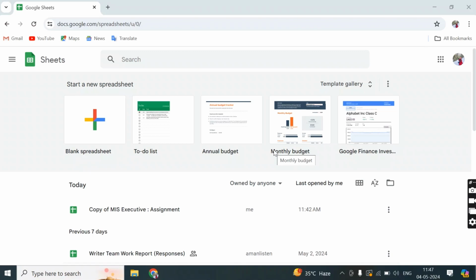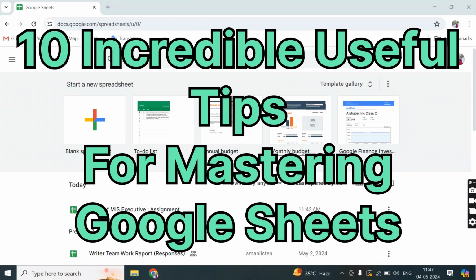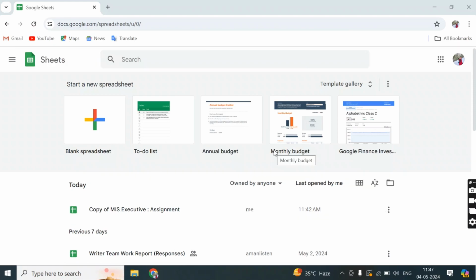Today I am excited to share with you 10 incredibly useful tips for mastering Google Sheets. Whether you are a spreadsheet newbie or a seasoned pro, these tips are sure to level up your skills. By the end of this tutorial, you will be a Google Sheets wizard. So, let's jump right in.